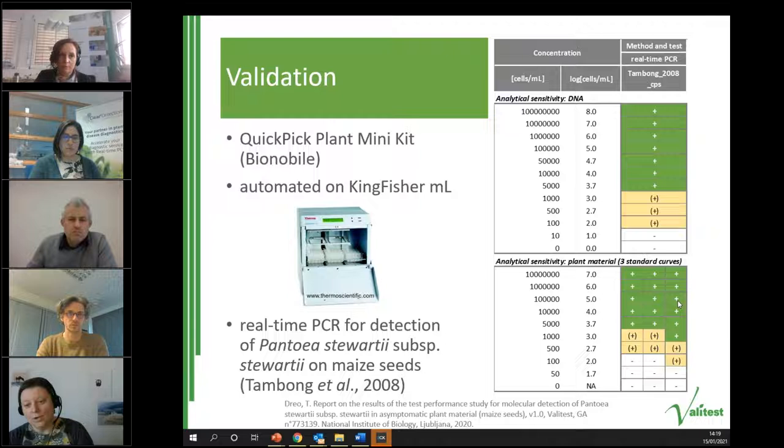So we can see that in all three matrices, we are close to the limit of detection of real-time PCR, at least in our setting. So 5 × 10³ is always detected, indicated by this green color. Lower concentrations can be detected on occasion, which means that it's once out of three repetitions will be positive.